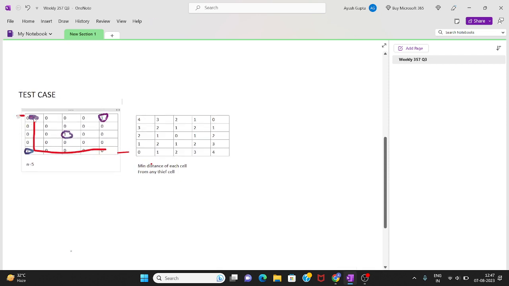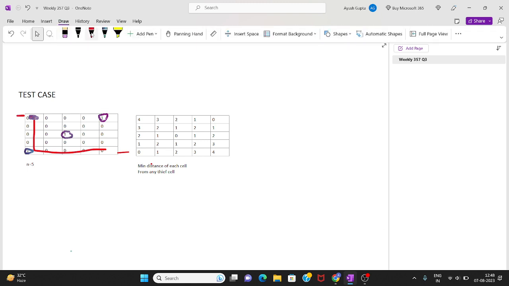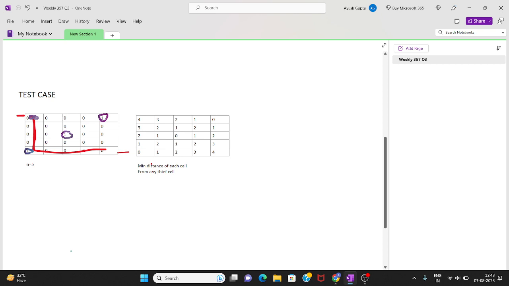You can see that we have taken this path that I have made with the red pen. So for this 0, 0 cell, we have seen that the distance it takes is 4. For this cell, it takes 3 steps to reach any of the thief cells. For this, it takes 2, and similarly for this cell. This cell in itself is a thief cell. So the distance to reach any of the thief cells from this cell is 0.